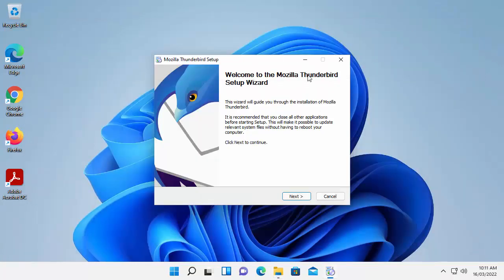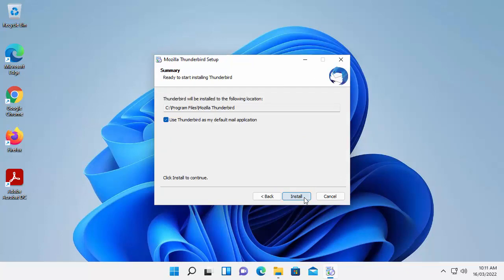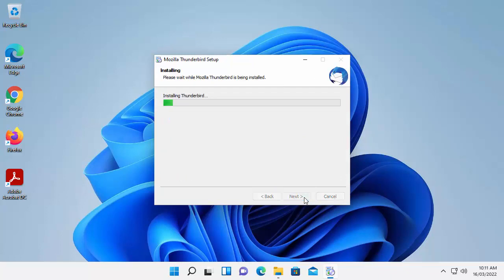So hopefully you should have Welcome to the Mozilla Thunderbird Setup Wizard. Left click next, click next again, and then click install. And it should now start installing. This bit might take a bit of time if you've got a particularly slow computer. Just be patient with it. What I'm going to do is I'm going to pause this video and we're going to come back to it when it's nearing the end of the installation.